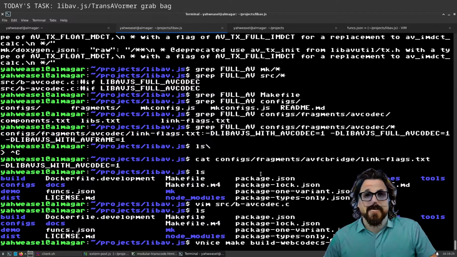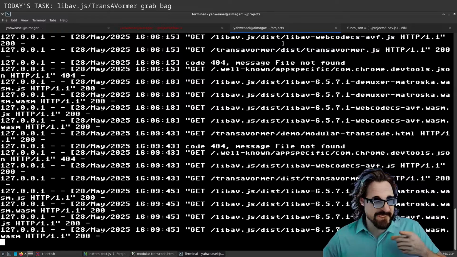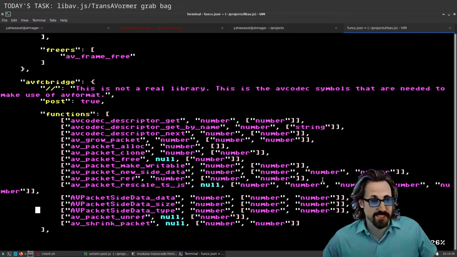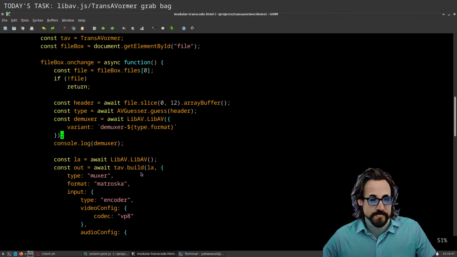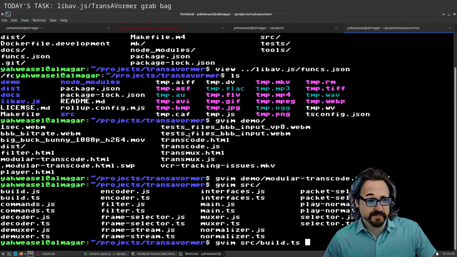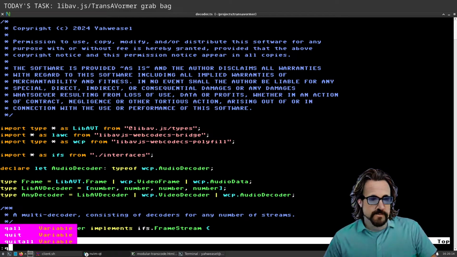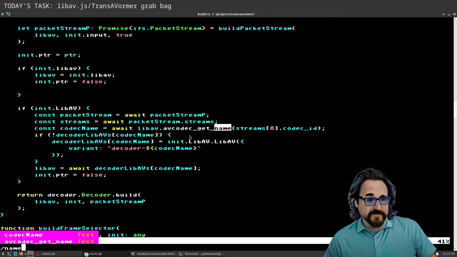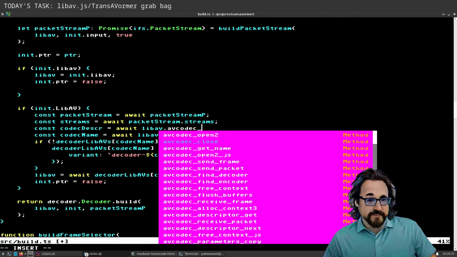Some rebuilds, web codecs, AVF, and demuxer, Matroska. In the interim, I will update this demo, which I already have open, so that instead of... Oh, it's not the demo. I will update the builder. I will update the decoder. I guess I will update the builder. Not sure where this landed. Yeah, there we go. Descriptor get.